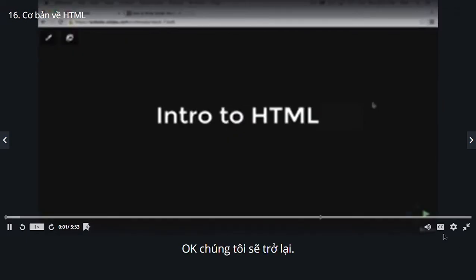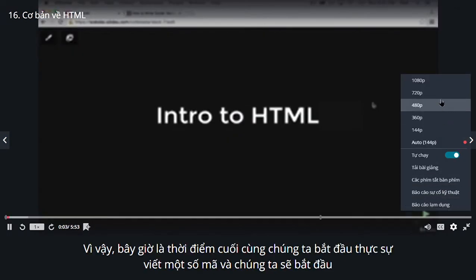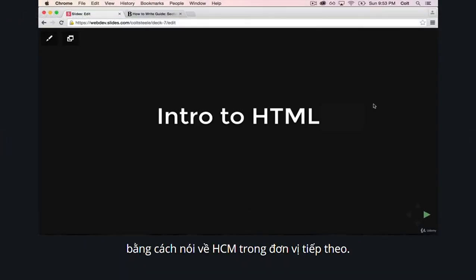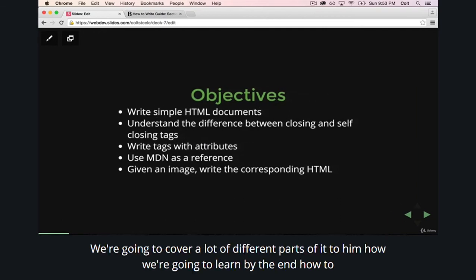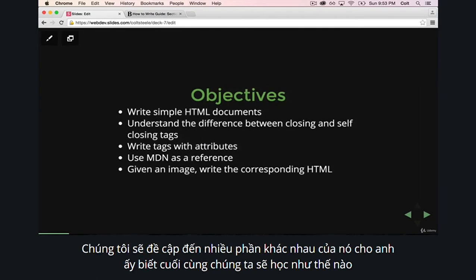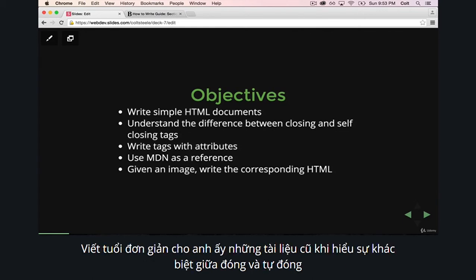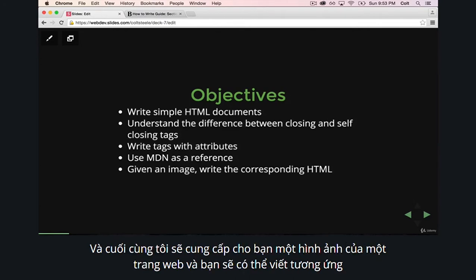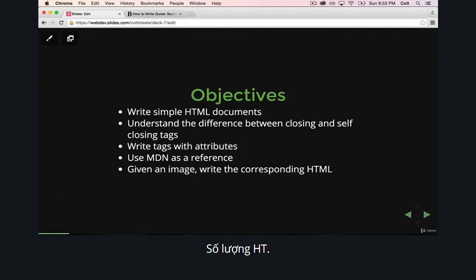Okay, welcome back. So now is the time where we finally get to start actually writing some code. And we're going to start by talking about HTML. In the next unit, we're going to cover a lot of different parts of HTML. We're going to learn by the end how to write simple HTML documents. We want to understand the difference between closing and self-closing tags, tags with attributes. We want to definitely use MDN a lot, which you've already seen. And at the very end, I'll give you an image of a website, and you should be able to write the corresponding HTML. So translate an image to actual code.